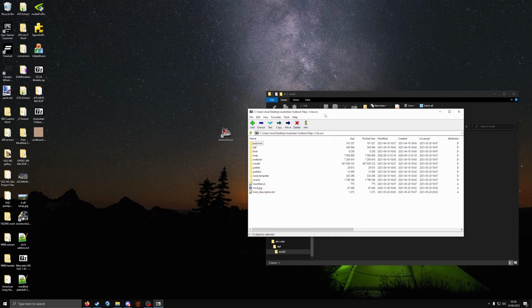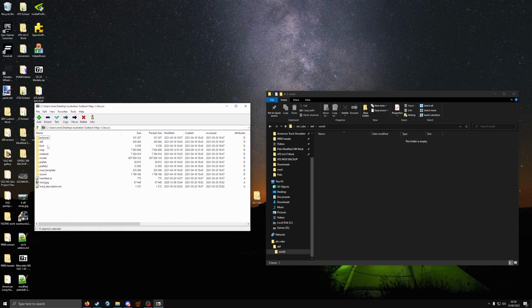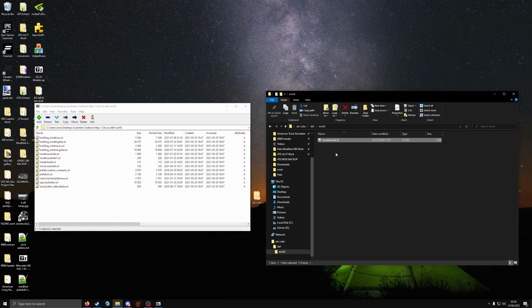I'm using Australian Outback map because it has a model.sii file. So def world model.koala.sii. Any map you like, just so it has one. Or if you've got your game files extracted, you can use that one as well and modify it. So we're going to rename this to something unique, no more than 12 characters per full stop. So model.dgx.sii, we're going to open it up.